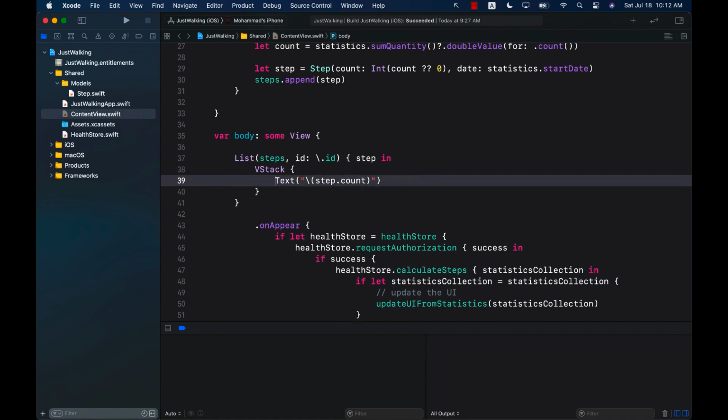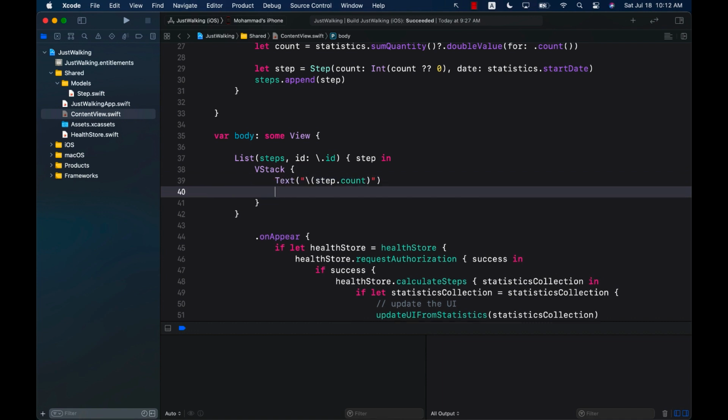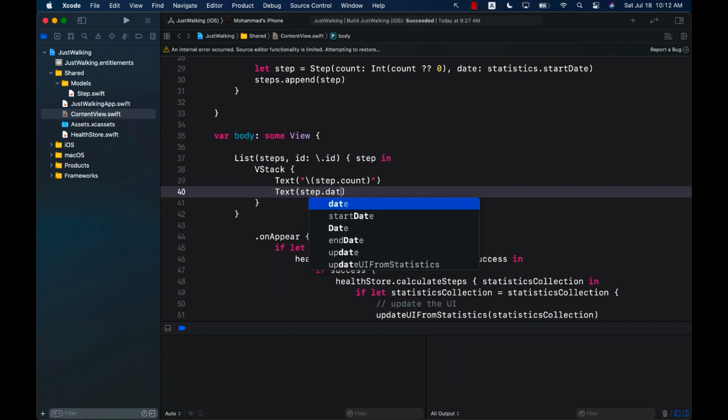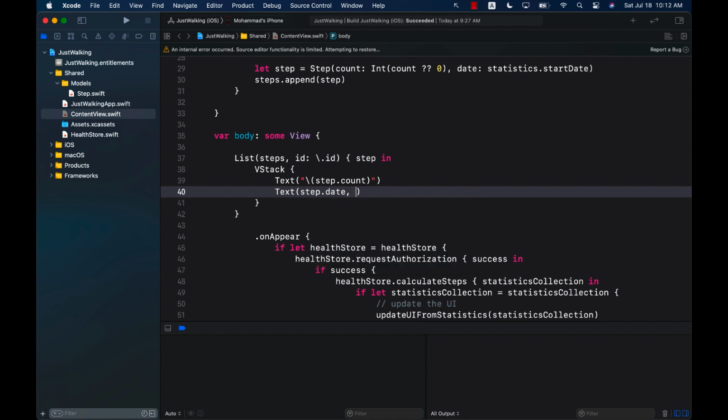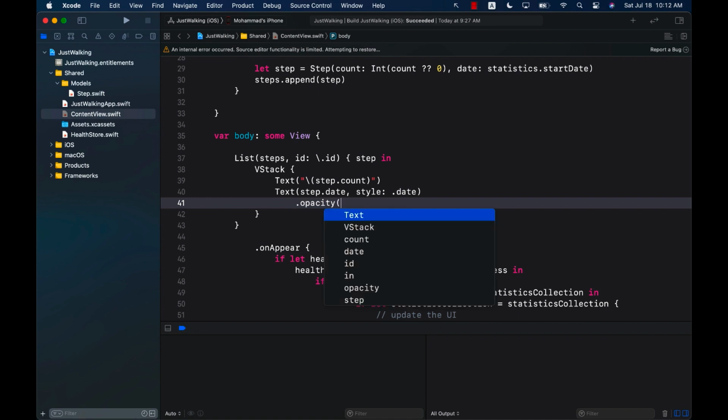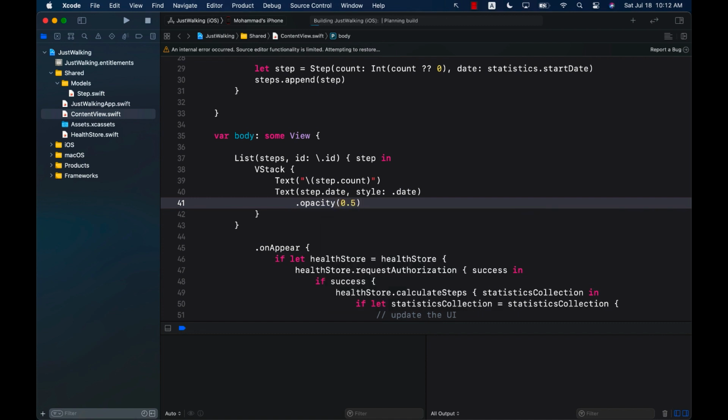There we go. And for the date, I can simply say step.date. And the cool thing is that I can also use the style and specify that it will be of type date. And we can also provide a little bit different opacity. So opacity will be, let's say, half, 0.5.